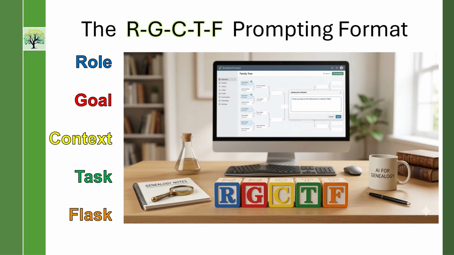The task, you're going to now tell it what to do. What do you want at the end of this? I want a research plan. I want a table that extracts all the names from that will. Tell it what you want, and the format is tell it how you want it. The table, text, bulleted statements. That's what they call the format. How do you want the response? I want an image. You tell it how to make it look.